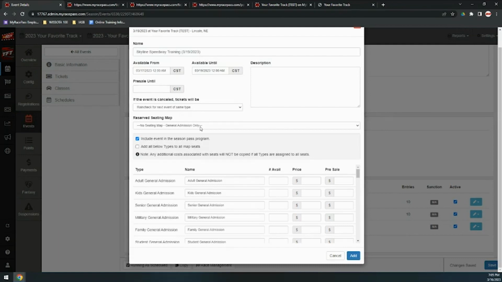There's a reserve seating map option here. I'll tell you for the time being right now, if you're doing anything with a reserve seating map, I want that to go through us. So we're going to build the maps. We're going to apply the maps to your events. We're going to do those types of things. So if you're using a reserve map, we'll probably end up doing that part of it. But if you're at general admission seats, you're just basically adding the ticket types at this point.